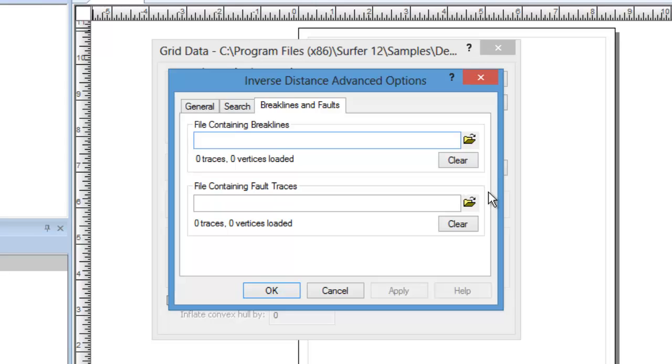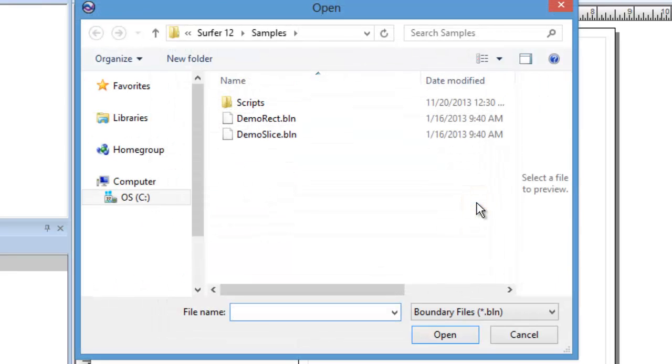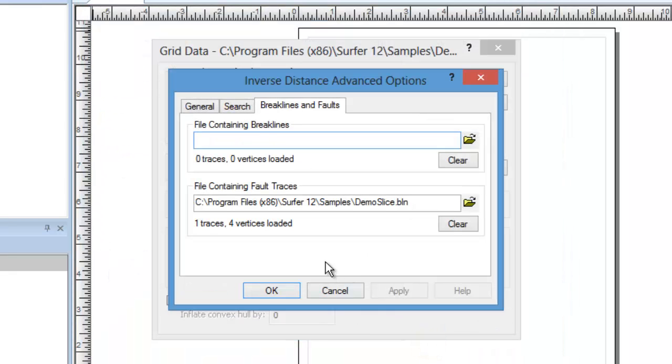To select a breakline or fault file, simply click the yellow open folder icon, select the BLN file, such as demoslice.bln, and click Open. Adjust any of the advanced options you wish, and click OK.